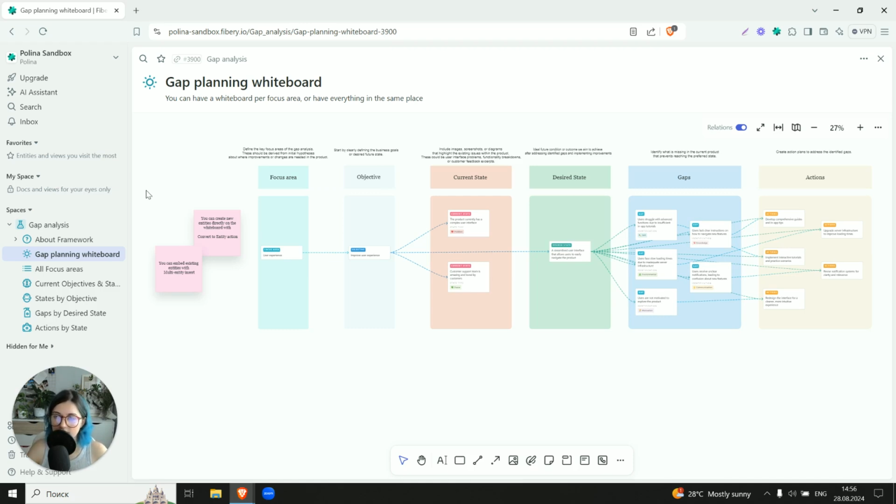So gap analysis or gap planning framework, it's focused on defining your current situation, your desired state where you want to be, and what is missing, what is blocking you from being in your desired state, and what can be done to overcome those issues, to close the gaps, what has to be done.